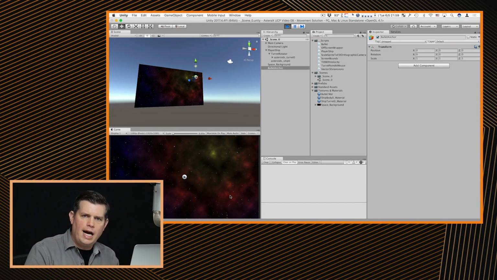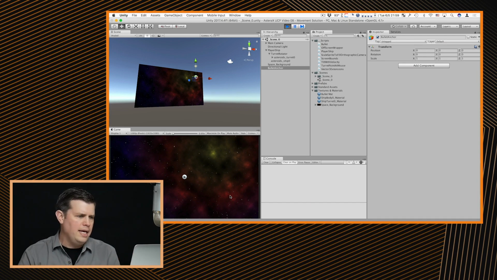It just cleans up my hierarchy and makes it easier to look at. And I don't have bullets just kind of randomly all over the hierarchy like I might if I didn't put them all underneath this anchor. And this anchor is an empty game object at the origin with a scale of 1. So it doesn't do anything to the bullets. It just gives them kind of a thing to be under.